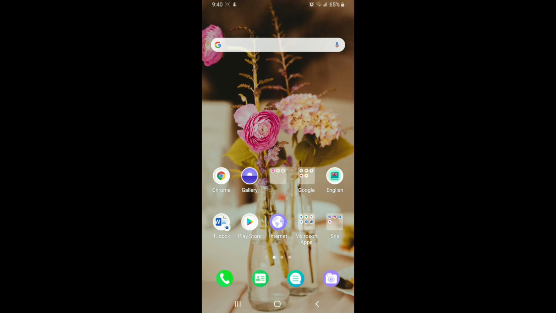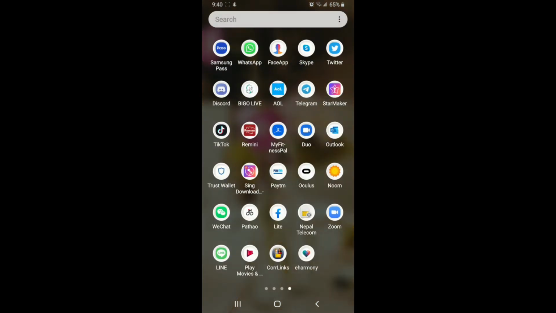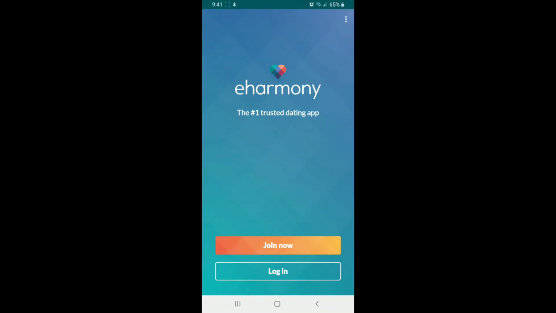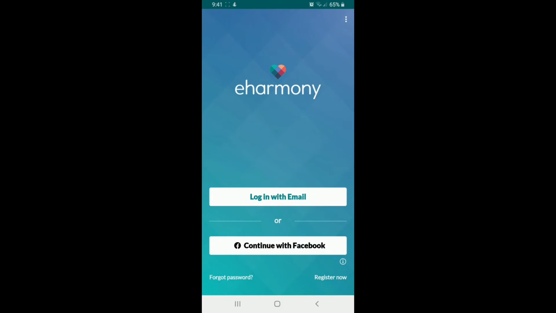To sign up for Eharmony, make sure you've downloaded the app, or you can even go to your web browser and search for www.eharmony.com. Once you've downloaded the app on your device, tap open the application. In order to sign up, tap on Join Now. If you already have an account, tap on Login and enter your credentials in order to log into your account.